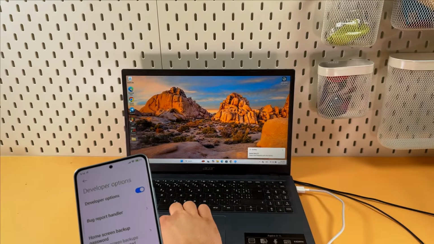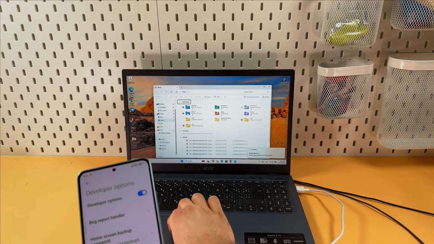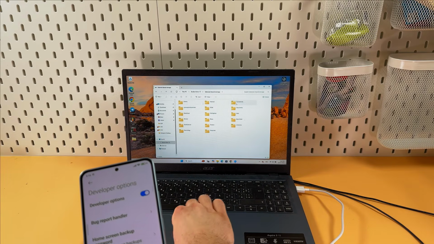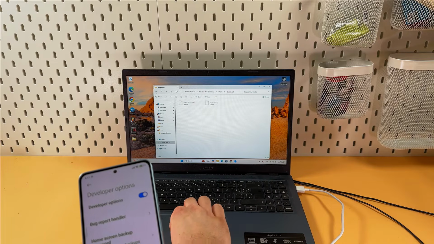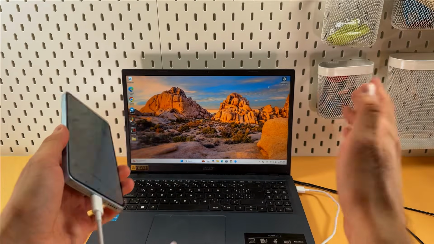Now as you can see, we can open up our computer and here we'll get our Redmi Note. So open it up and you can freely explore it. You can get some music or put some music or basically do anything. And that's it.